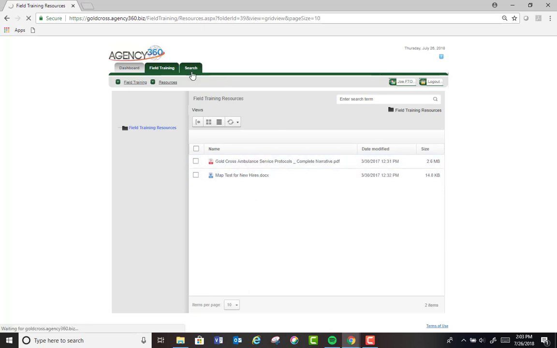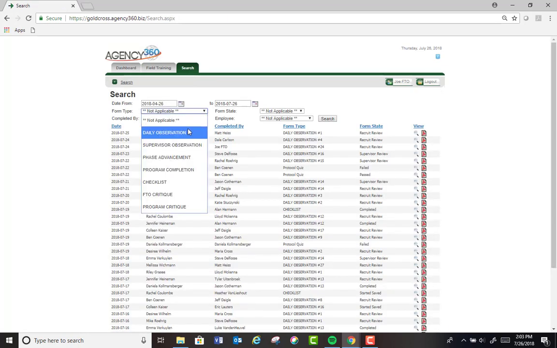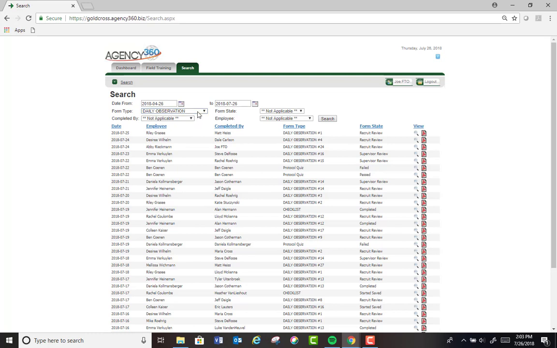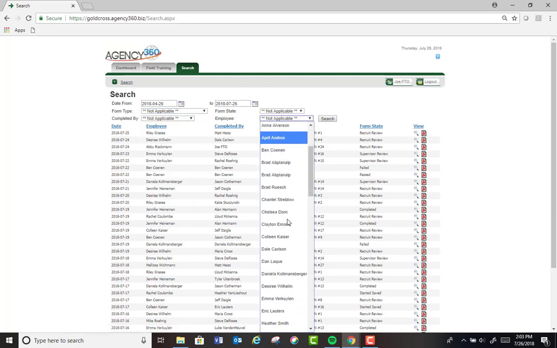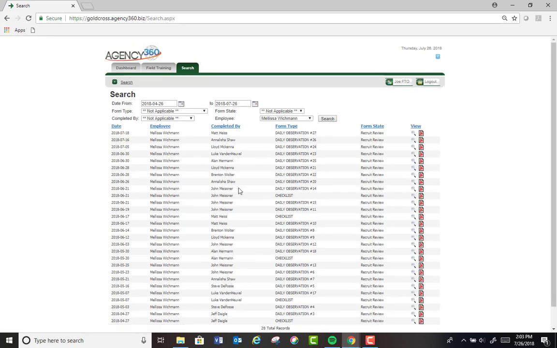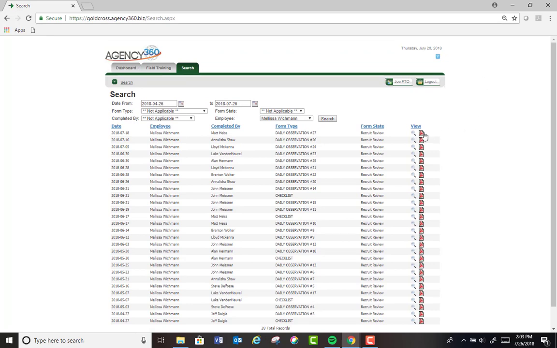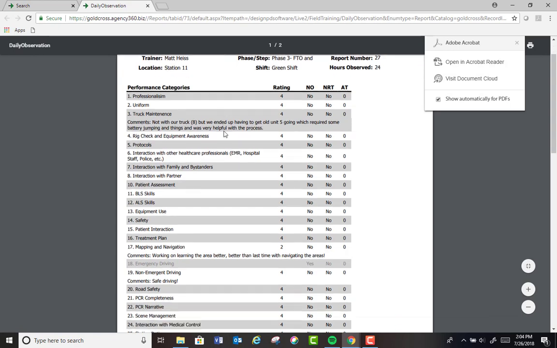The search function. This is a good area to look at a new hire. If this is the first time you've worked with that new hire, you want to go ahead and do a search and see how they've been doing. So let's look at one of the new hires that's been through. Melissa Wickman. Say I've never worked with Melissa Wickman. I can click on her and I can see every single daily observation that's been done on her. Then I can click the view, and that's going to bring up her evaluation for that day.